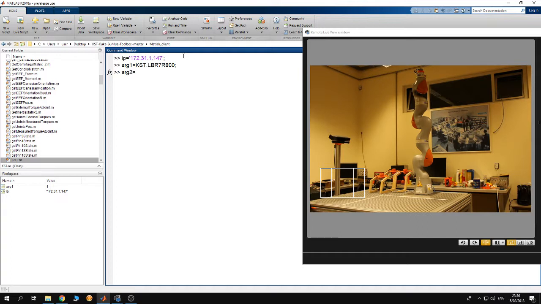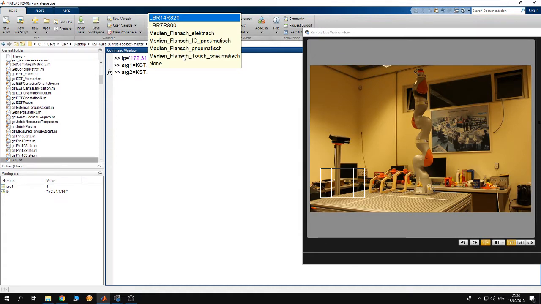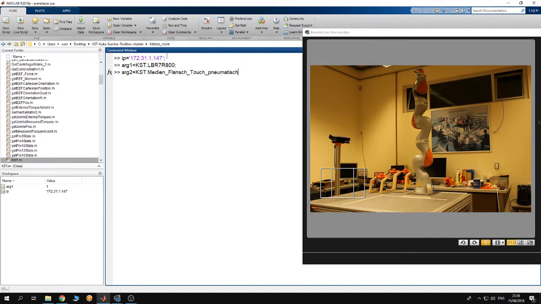Then I need another argument that shall hold the type of the flange that is attached to the robot. Here I have the media flange touch pneumatic, so I'm gonna choose it. So again, you have first to type KST, then you have to type dot, then when you hit tab, you can see all of the enumerations that are provided by the class, and then you are gonna choose the type of flange attached to your robot from this list of enumerations.